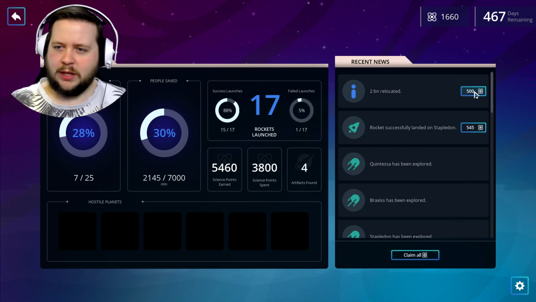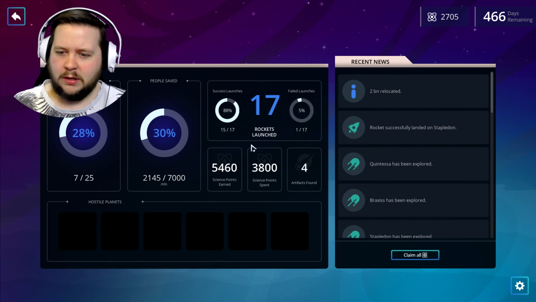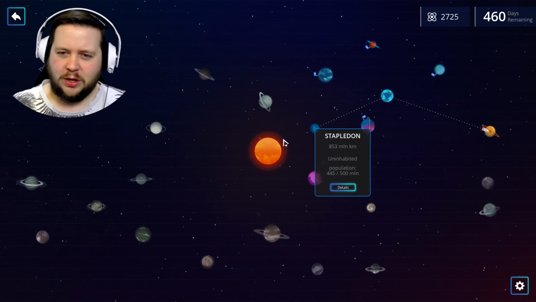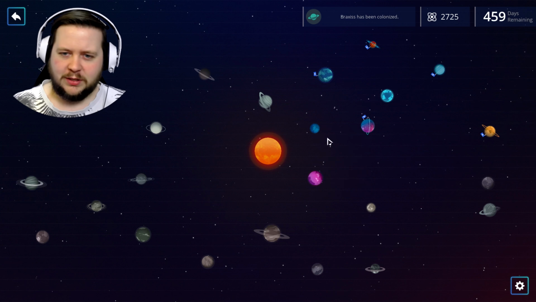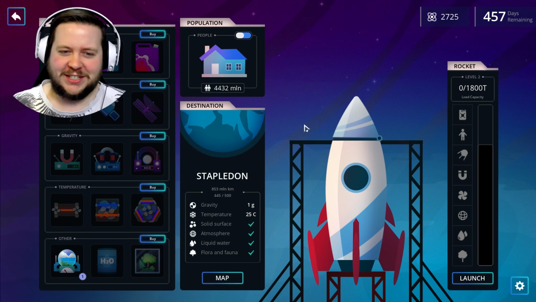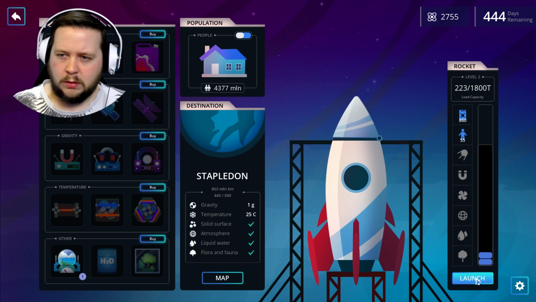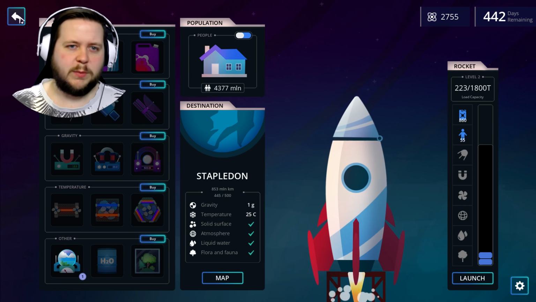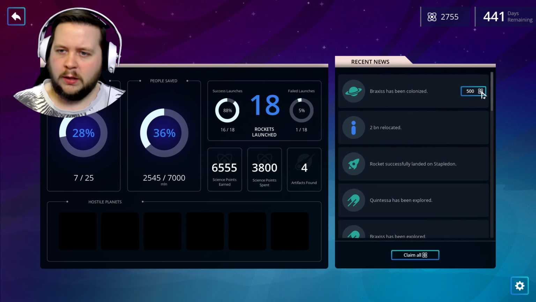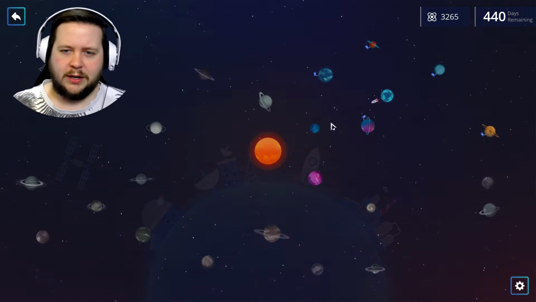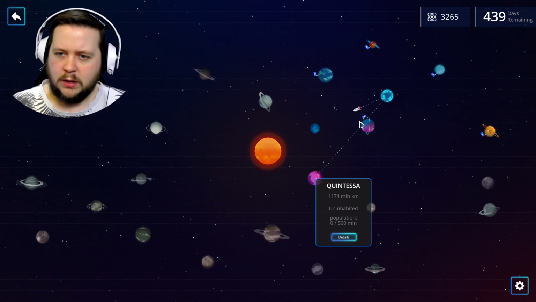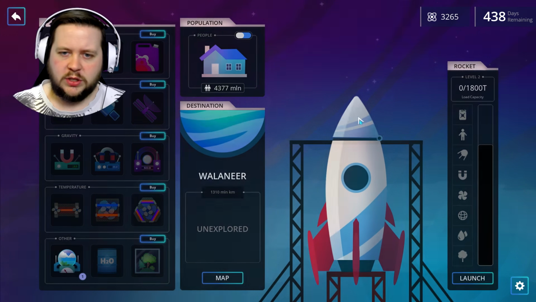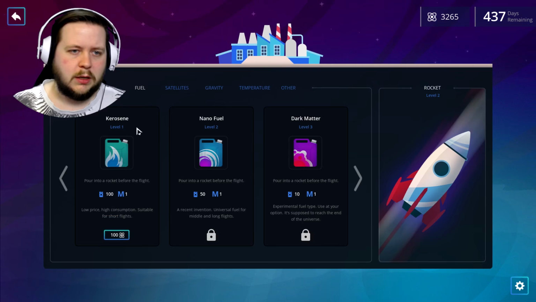Okay, let's check how the other ones are doing. Yeah, it's so annoying that I can't put the whole lot on Stapledon. I want to get the achievement, because it's not officially colonized until you get all of the people on it. Damn it. Launch that. That was a bit of a waste of money, but that's alright. I just wanted to get the full colonized, because I believe you get rewards for doing that as well. I should research this one while I'm at it.